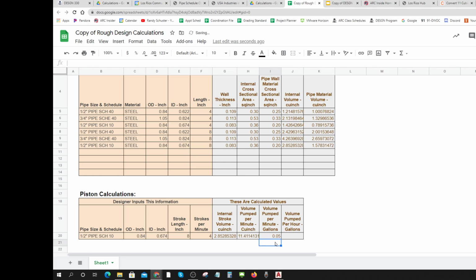So if it does 0.05 gallons in a minute, how many will it do in an hour? Well, there's 60 minutes in an hour, so it's going to do 60 of those. It equals this number times 60. 3 gallons per hour. And so those of you who have fish pumps and stuff, you know that's a fish pump number.